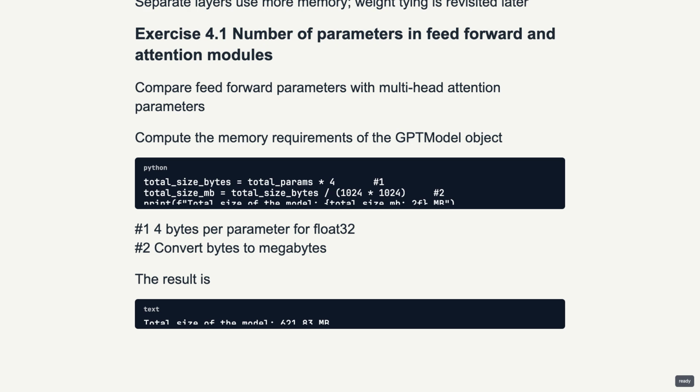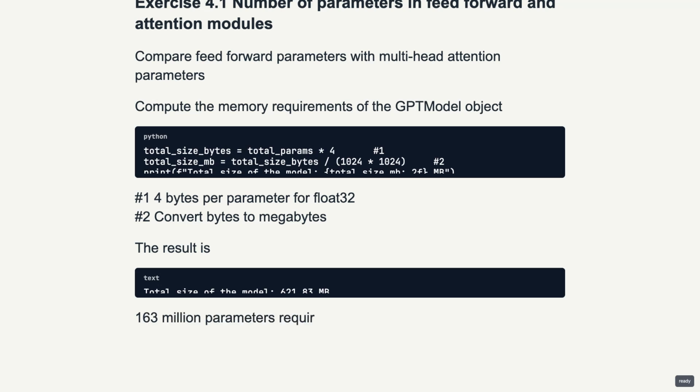Training needs even more memory once gradients and optimizer states are included. This estimate shows why model size matters so much in practice. A seemingly modest language model already needs a substantial amount of memory before any training overhead is added.